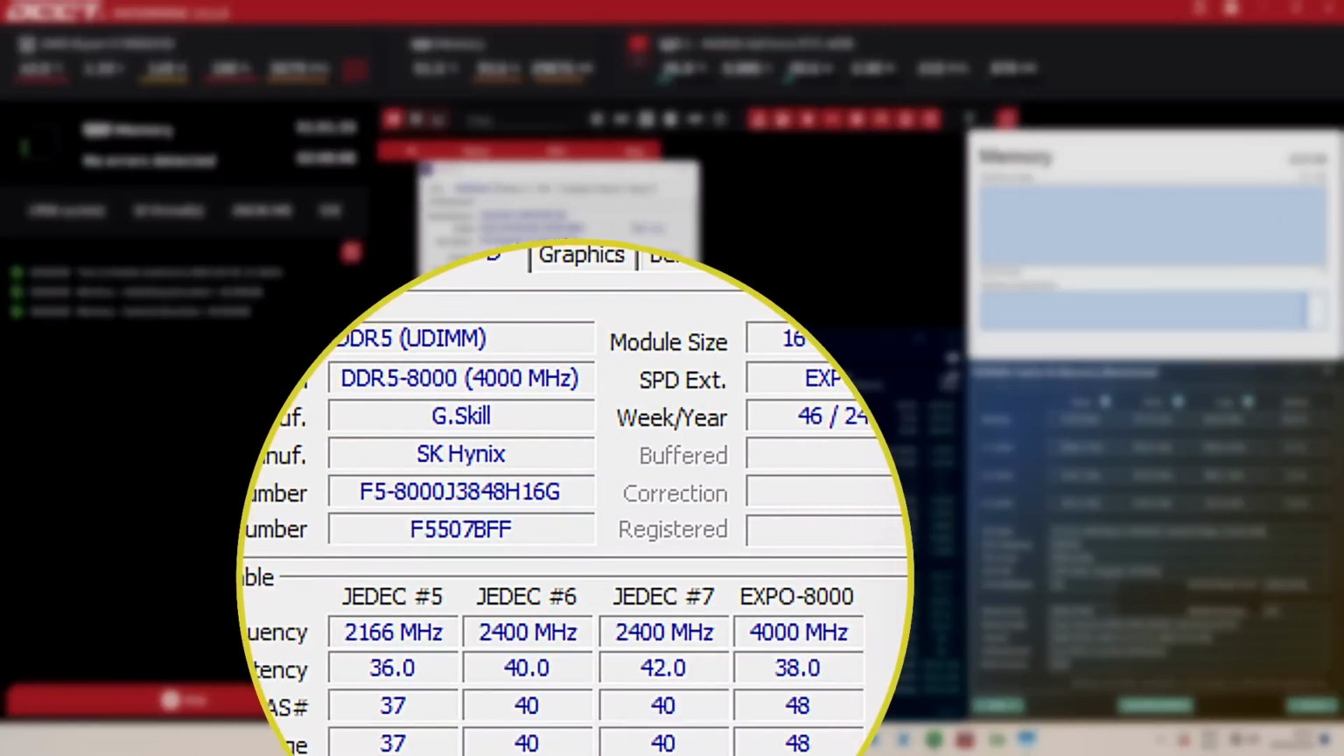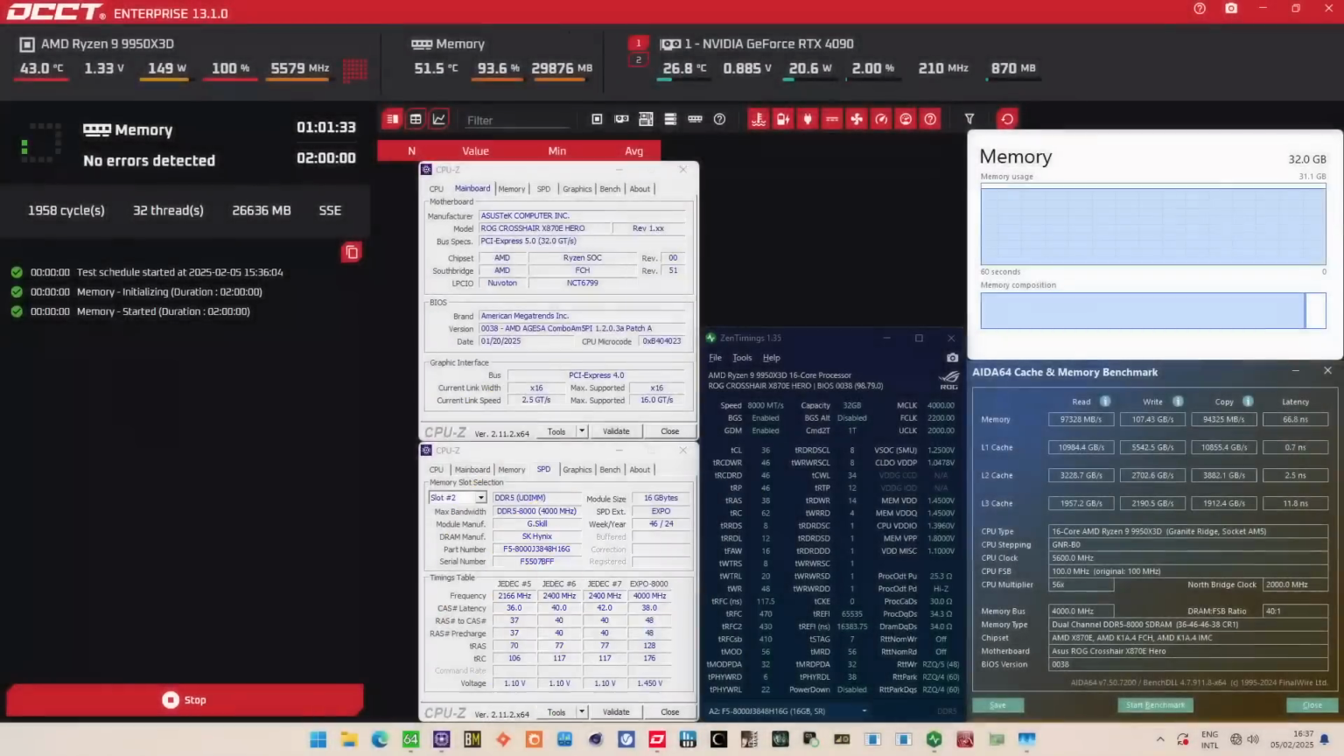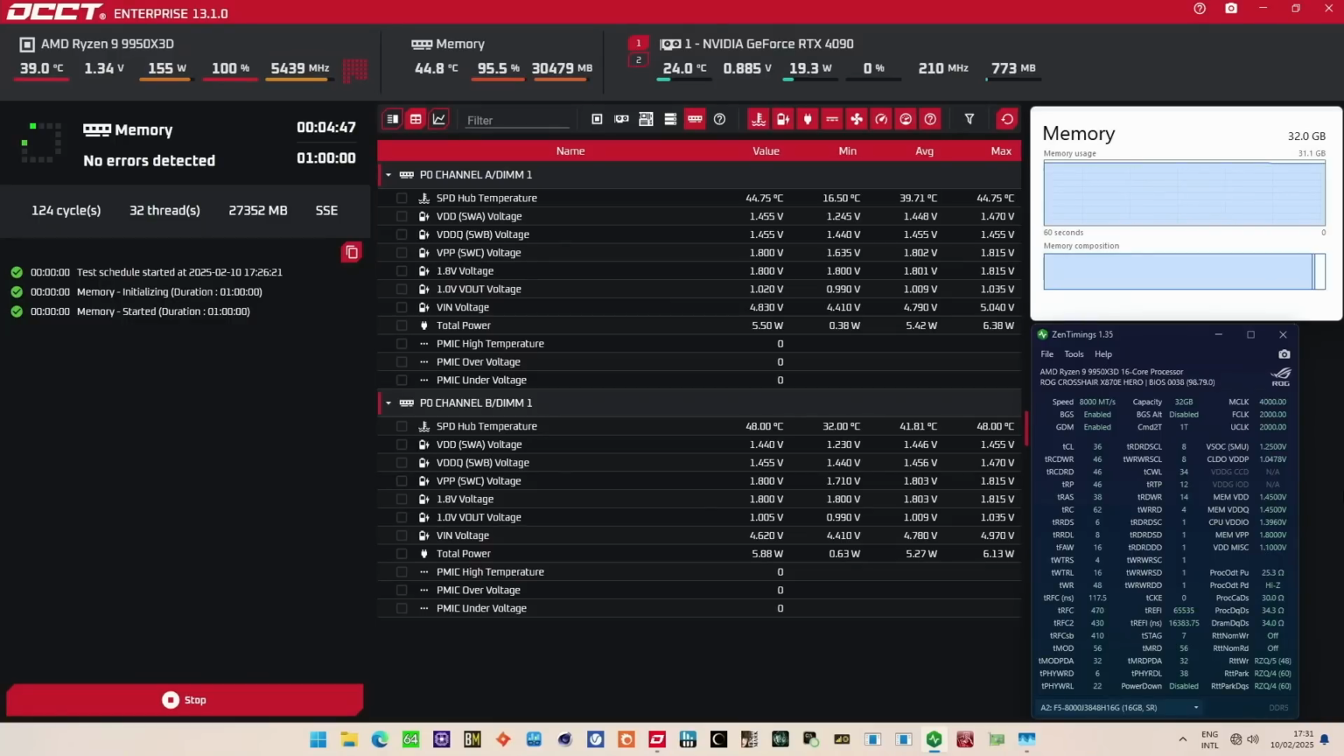It was the first time that I used an EXPO-8000 kit with an AMD Ryzen processor, so I had to start my tuning journey from scratch. The Hynix 7600 memory preset turned out not to be stable, as it would throw errors in the OCCT memory stress test almost instantly. An error has been detected.